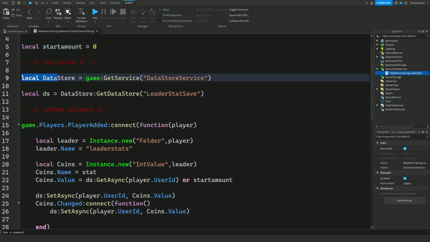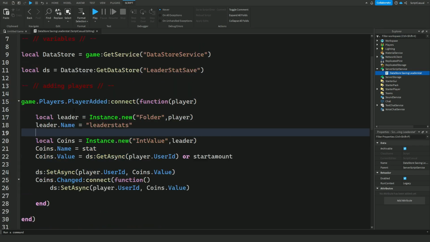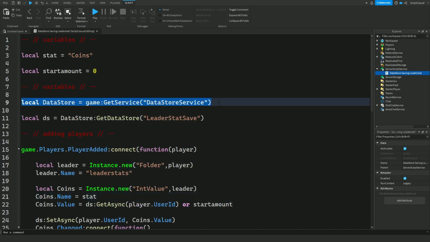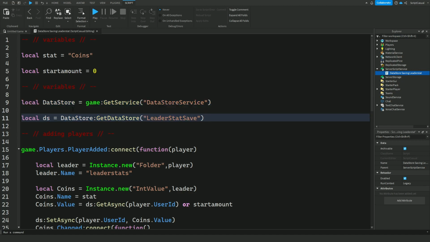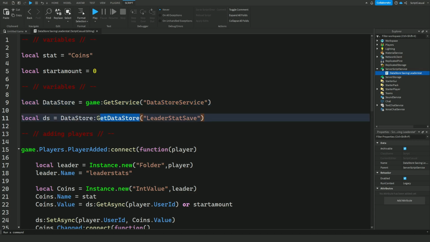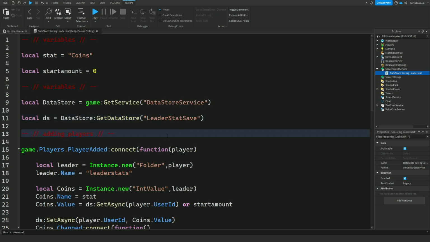Down here, we're going to define what we're going to need for this. So normally your leaderstats would just end here. Like this would be it. Actually, just this part. But we are going to use the DataStore to save the actual data every time you leave and join. So we have to define the DataStore, and we're just going to get the service. And then we are going to get the DataStore, and from up here we're going to get the name. So it'll be named under DS, and we can call it whatever you want. This is the name for it. You can call this anything you want, but I'm just going to call it Leaderstat save.